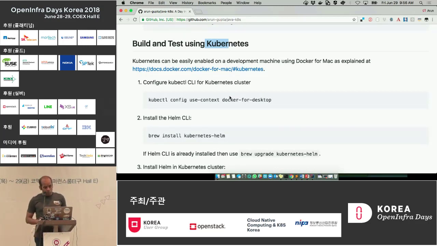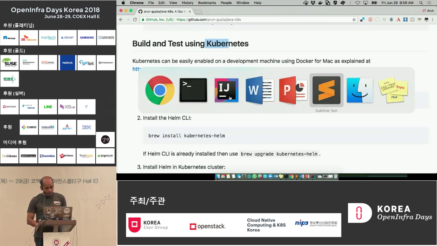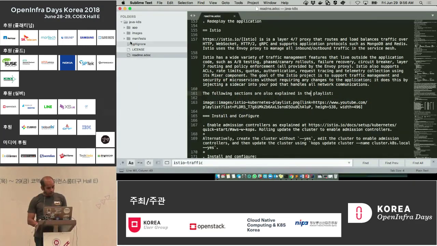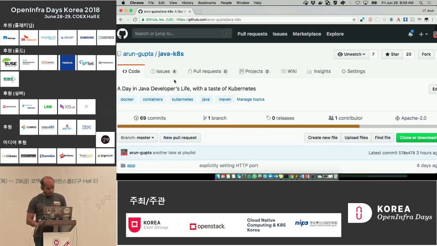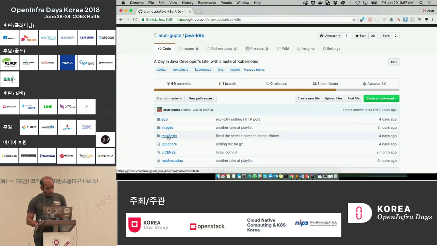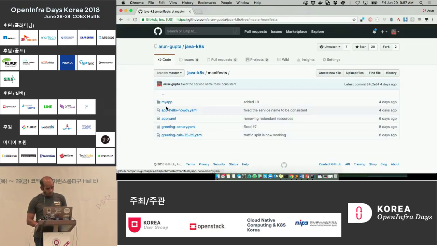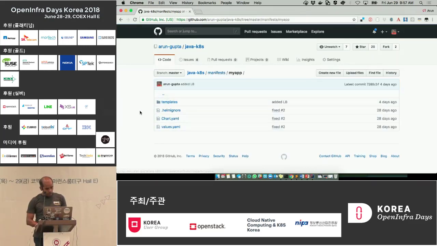So what I'm going to show you here is, if I look at my manifest directory, say my app, let's see it in the GitHub repo. Okay, so let's go to the top. Look at manifest here. Look at my app here. This is sort of how a Helm chart looks like.